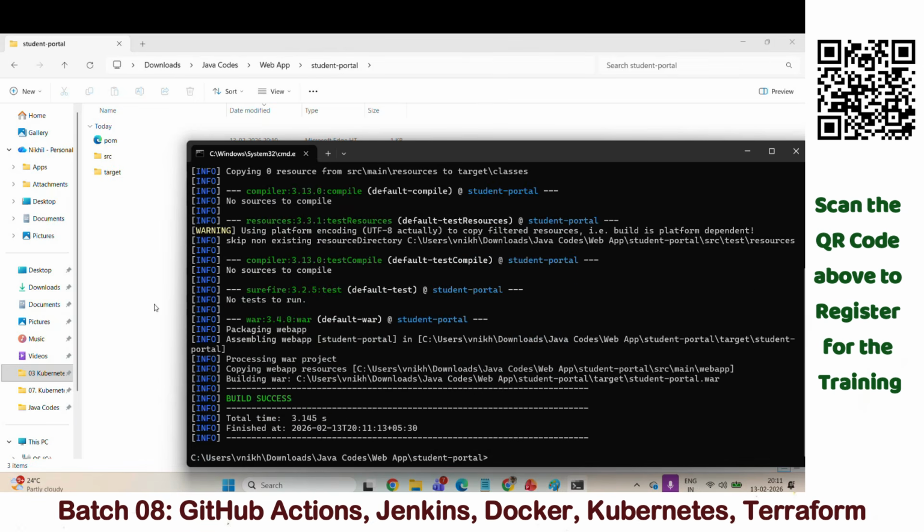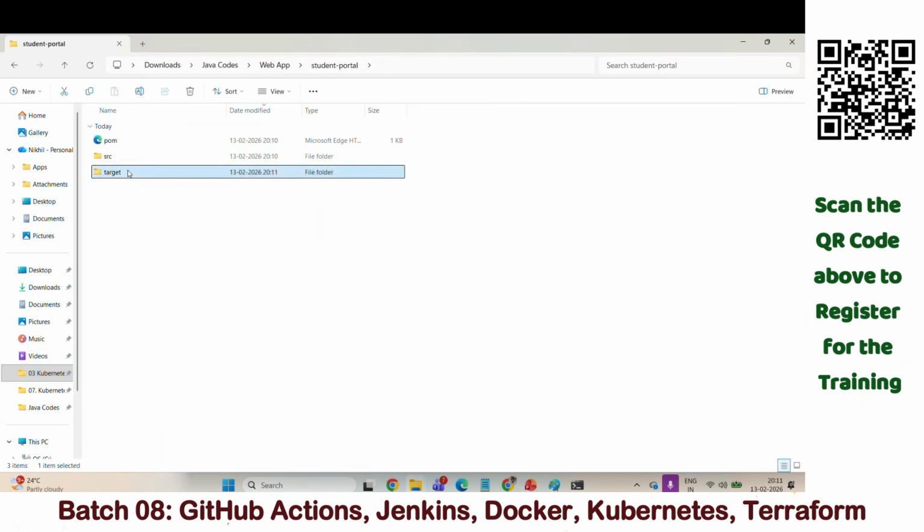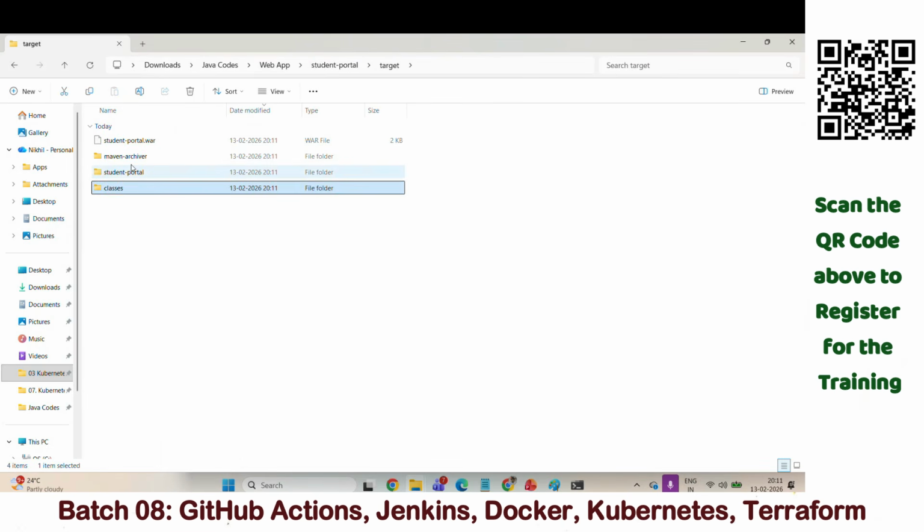Inside the target folder, you will have the .class files, that is classes, and then the war file is there. It's a web application. Web application means a war file. If it's an enterprise application, an EAR file will be there. That is what we use Maven for: to compile the source code, to package the source code, and to generate the artifact. Now you have the artifact.